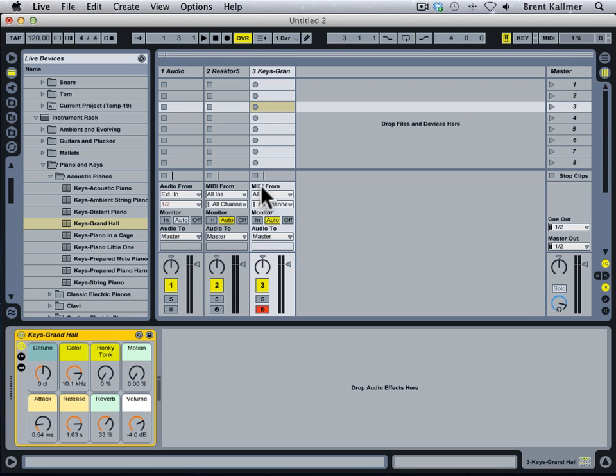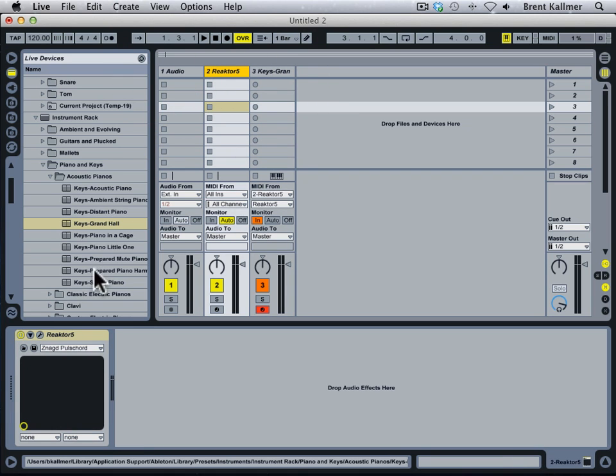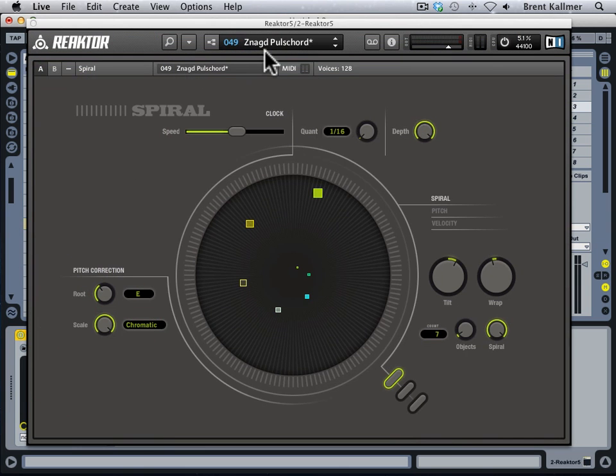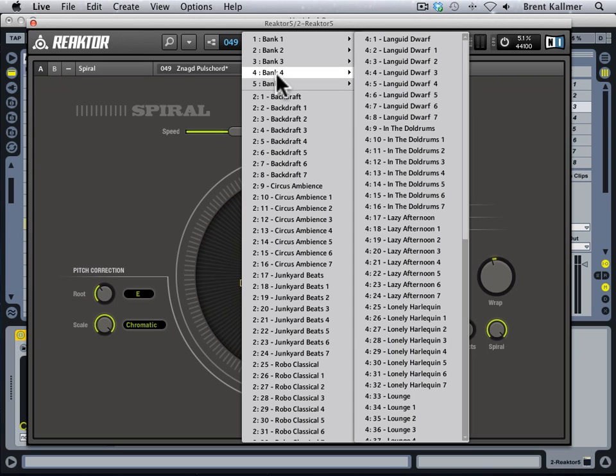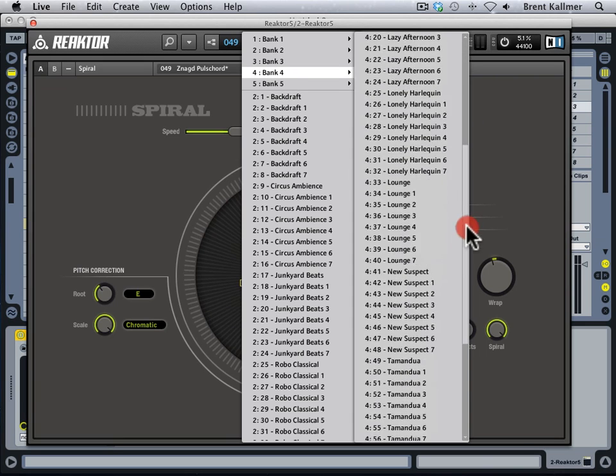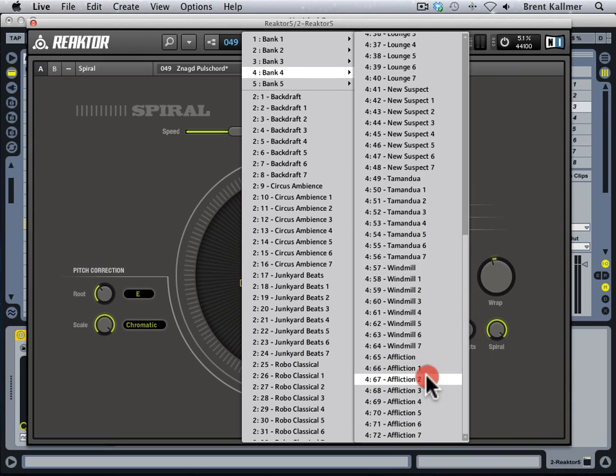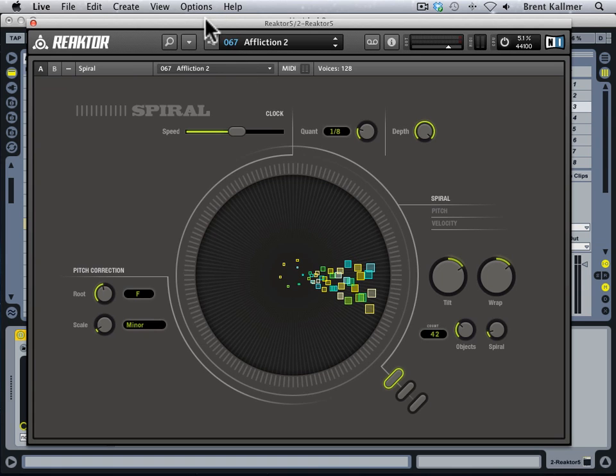But right now it's playing this on this track, but it's not receiving the MIDI from Spiral. So let's come up here to MIDI From and go Reaktor 2, and then also in the channel selector, or the input selector, I want to select Reaktor 5. So both of these say Reaktor 5, and then I want to set my monitor to In. I'm going to come back over to Reaktor. I'm going to open this and select a snapshot that I like in Snapshot Bank 4, which is called Affliction 2. There it is.